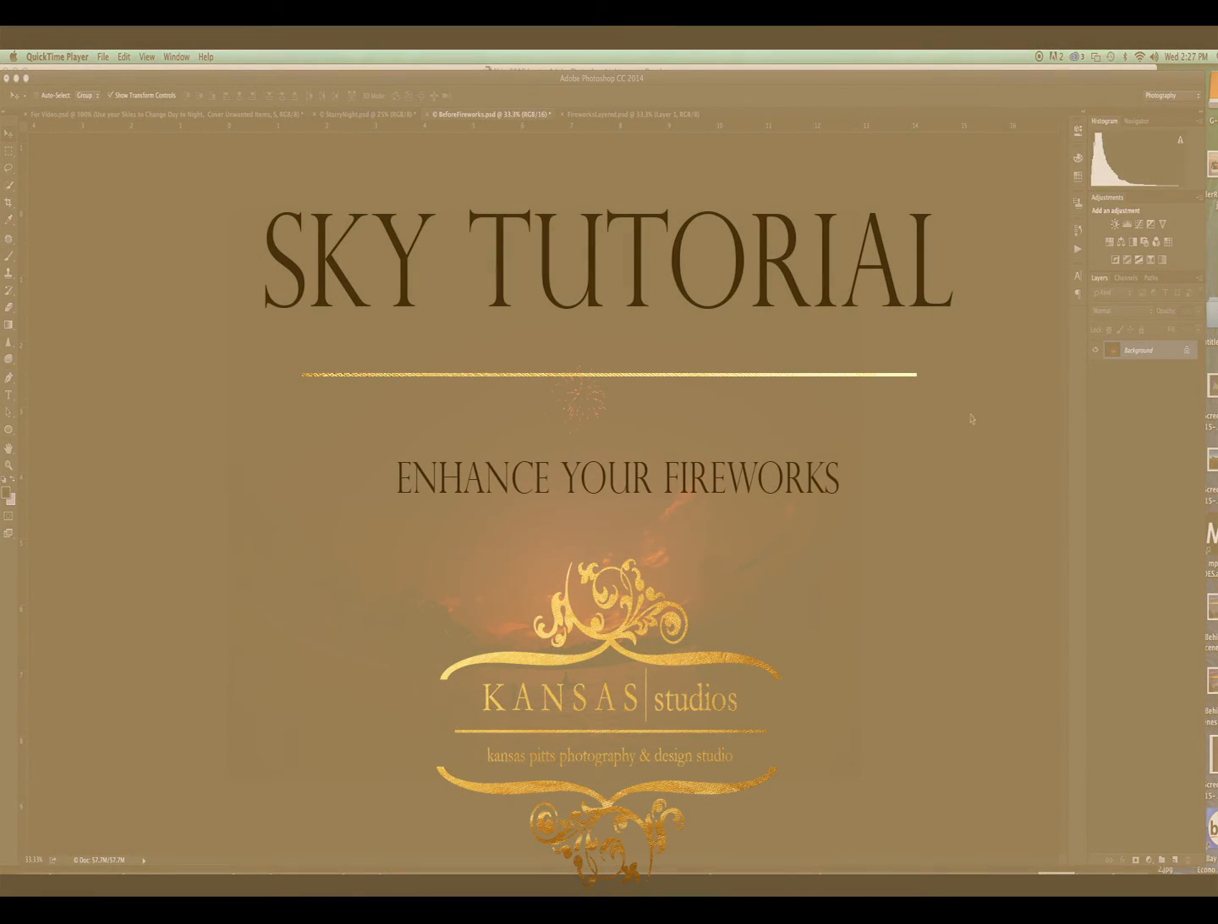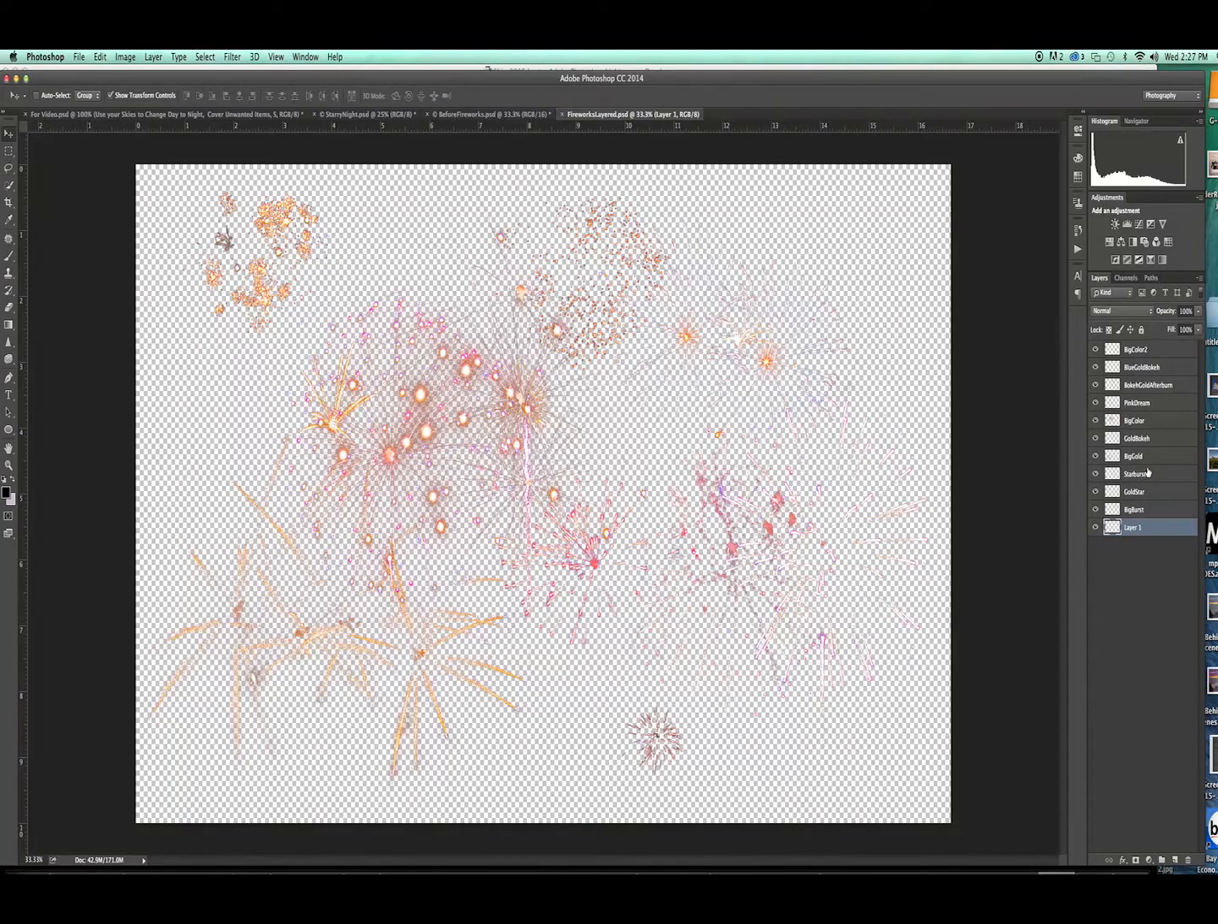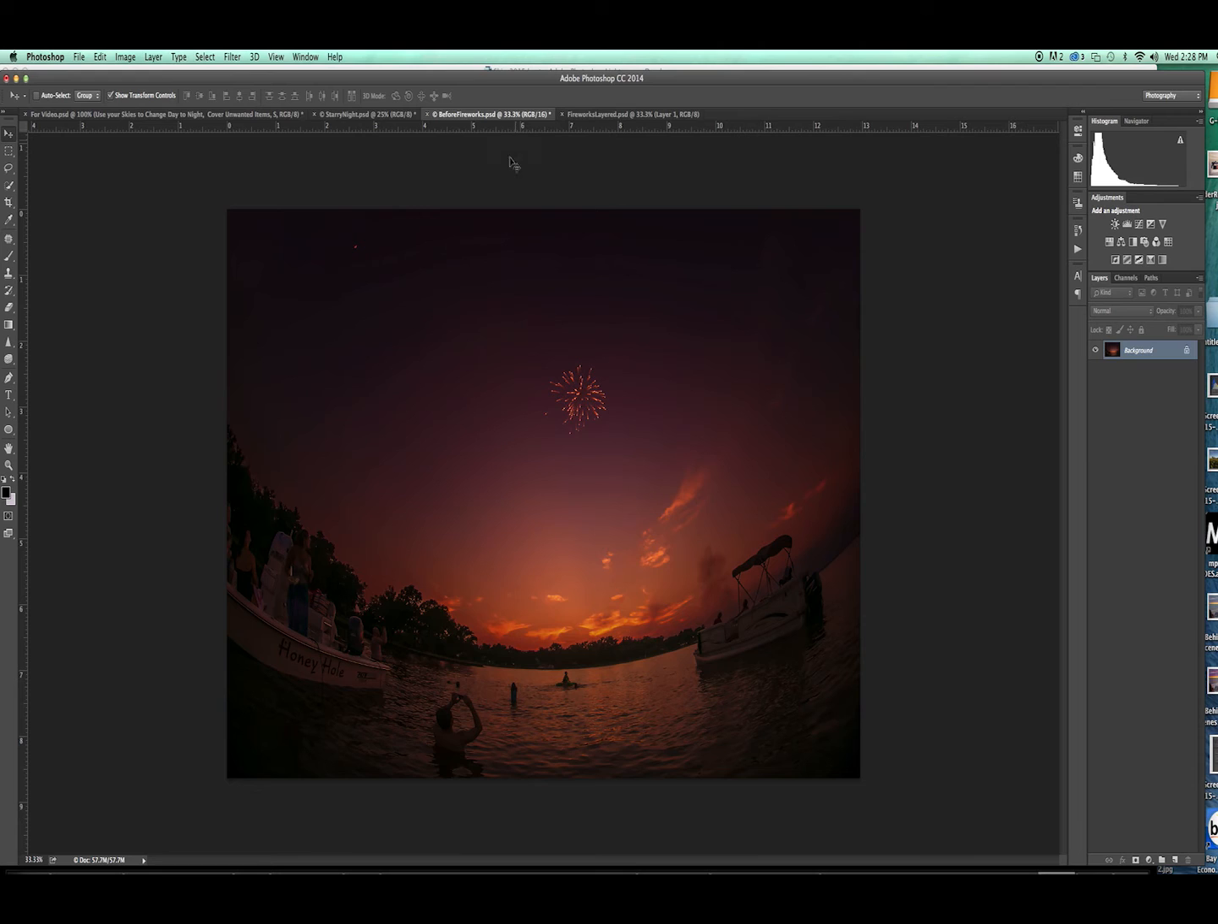Okay, I'm going to do one more tutorial, and this is for the layered fireworks. And I will tell you, some of these are more high quality than others. I wanted to put real fireworks in there that were shot as secondary, because you're not going to be shooting pictures for fireworks. You might be shooting your kids watching fireworks, like I've done several times.